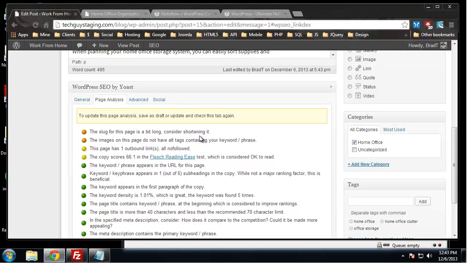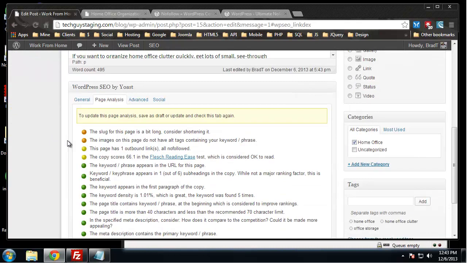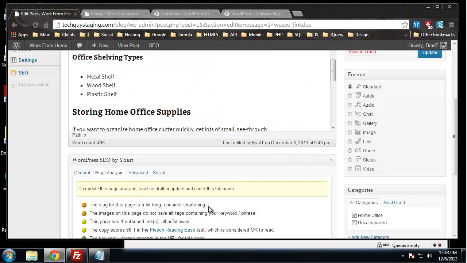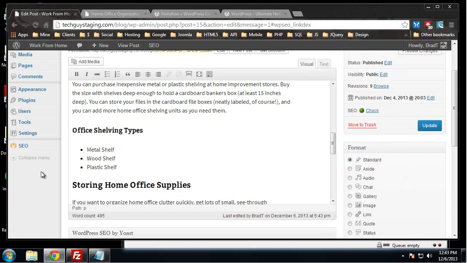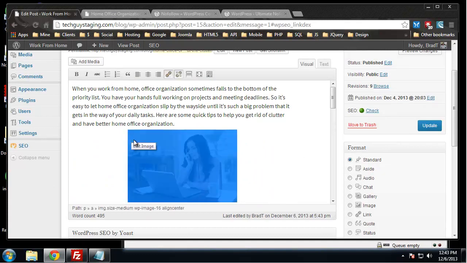Consider shortening it. I'm not going to pay attention to that one. The images on this page do not have alt tags containing your keyword. That's an important one, and it's important really because it's so easy to do. So we just want to add an alt tag.